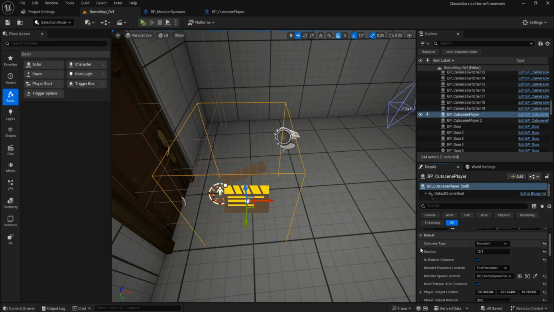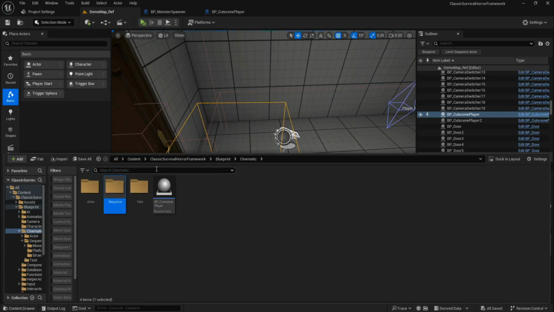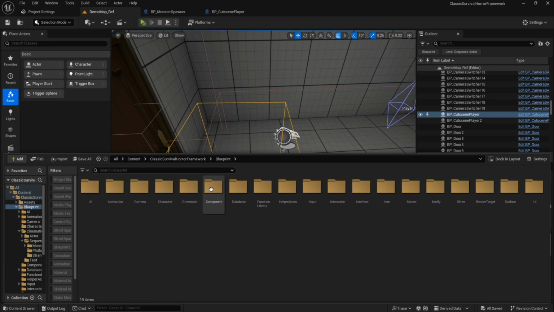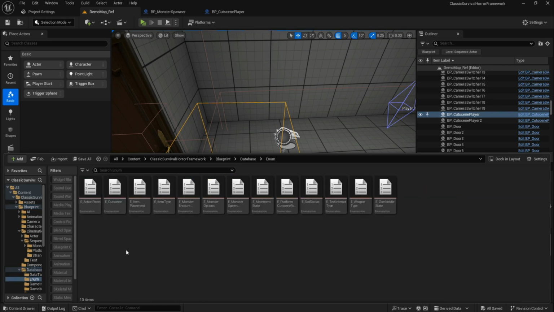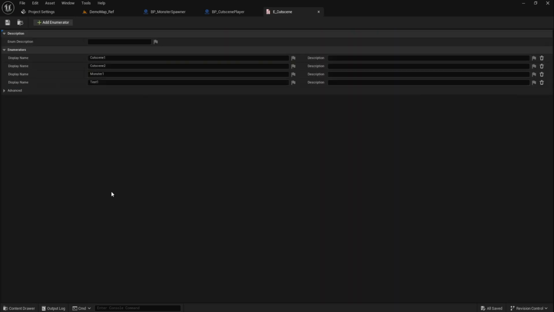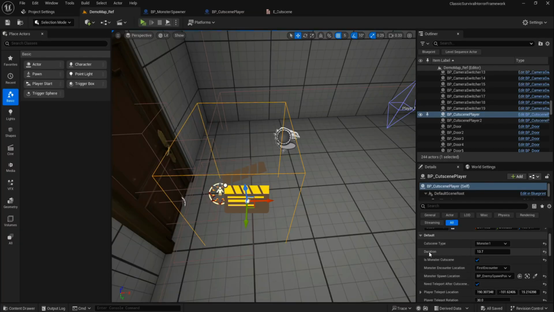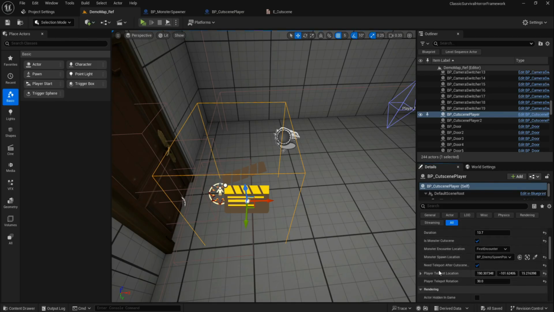Generally, if we open the Cutscene enum, we can see all the cutscenes here. You can add as many new types as you want. For the first time the player sees the monster, we've made a cutscene and called it Monster 1. Later, if you want more cutscenes, just click Add and set them up here. In the duration field, enter the cutscene's length. Make sure to tick it as a monster cutscene because it's for our monster. Since this is the first time the monster appears, we select First Encounter.